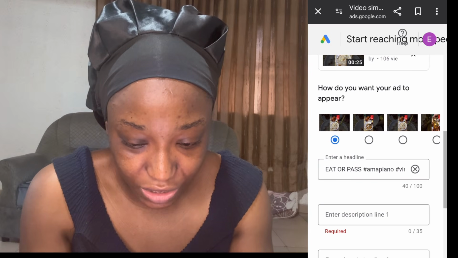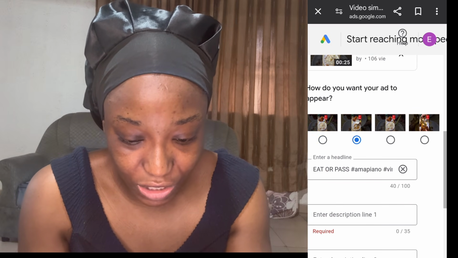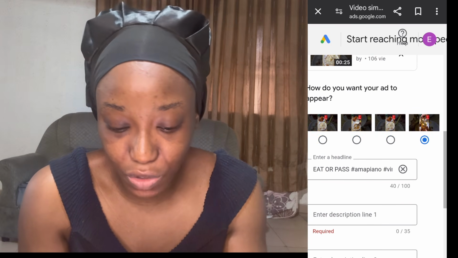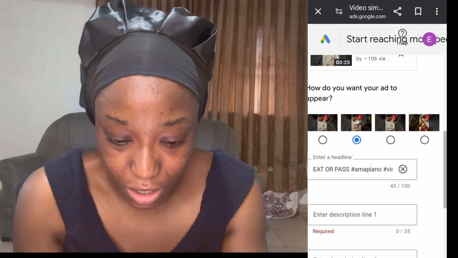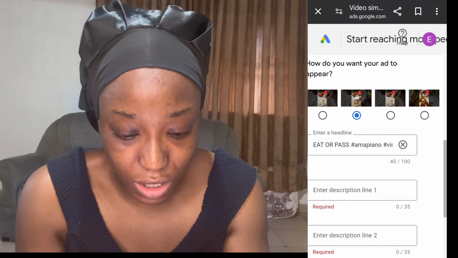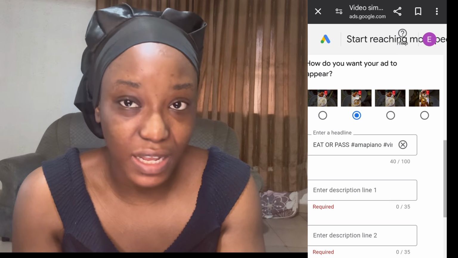Okay, how do you want your ad to appear? You actually choose how you want it to appear. You can scroll, you can check through. They have 4 different options for you. You can just check. You can just enter a headline, a title.